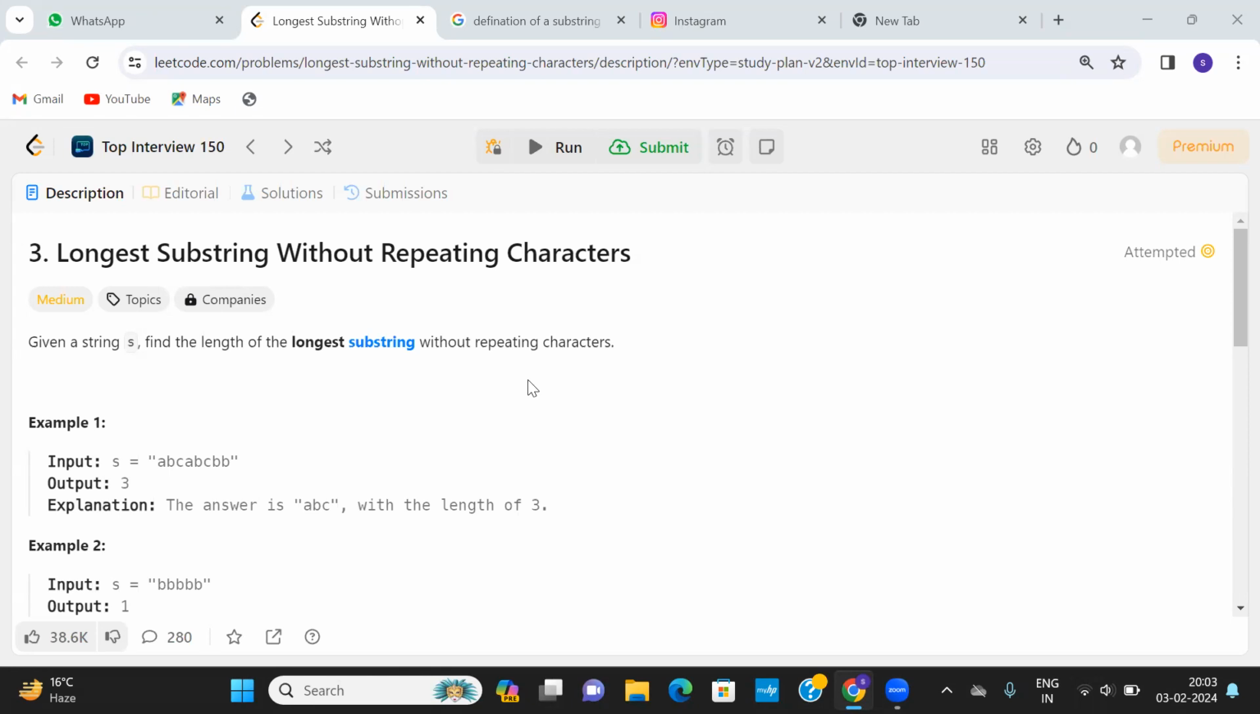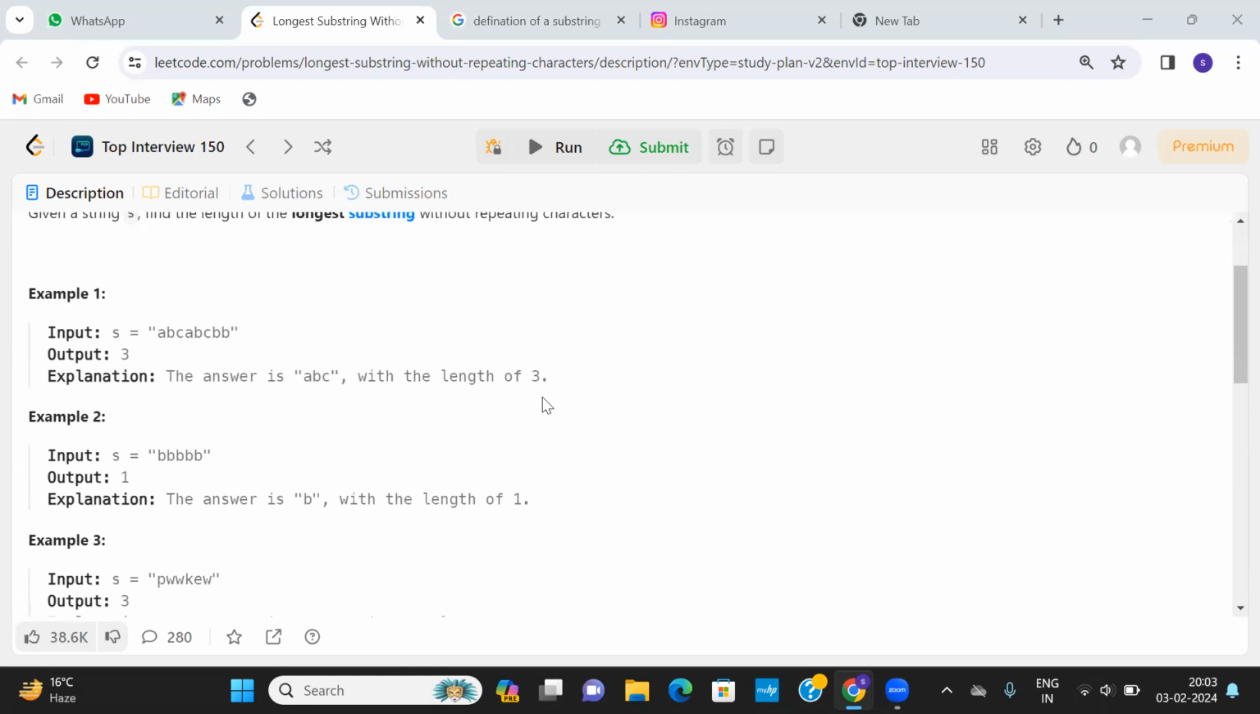So let us understand this question with the help of an example. In example number 1, we are given a string ABCABCBB. The possible substrings are ABC, and ABCA will not be included. Why? Because in this, the character A is repeated. So the longest substring without repeating characters that can be formed is ABC in this particular case.